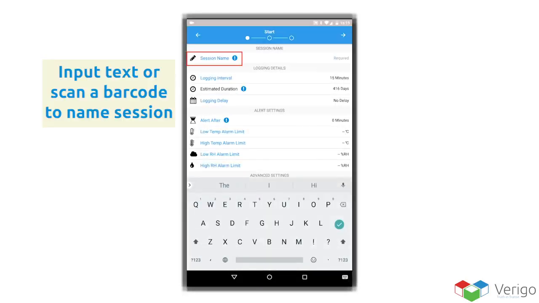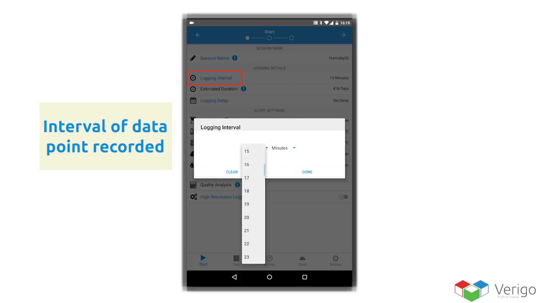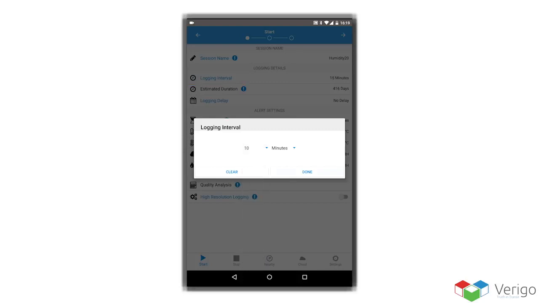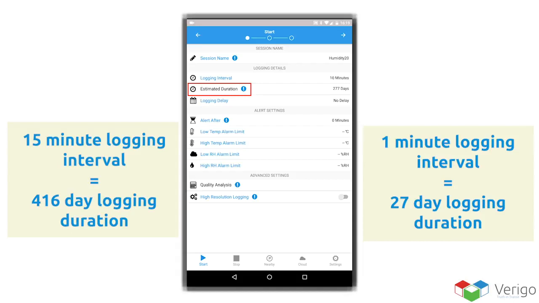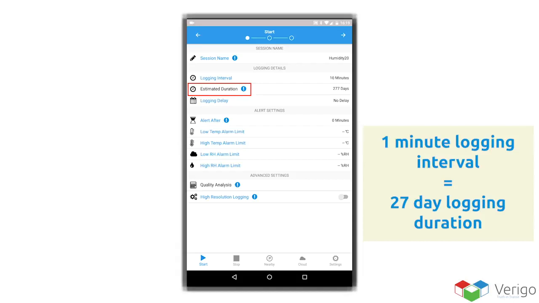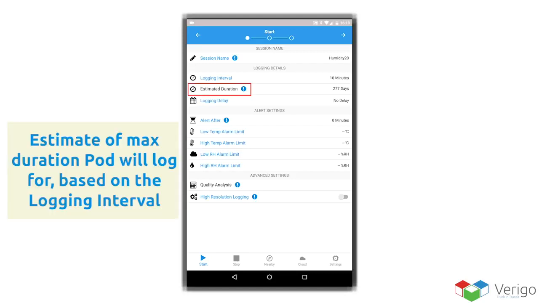Session Name gives the user the option to name the pod. Users can input a custom text name or scan a barcode to declare a session name. Logging Interval is how often the pod will log a data point. Estimated Logging Duration is how long the pod can log for in this session given the current logging interval. The longer the logging interval, the longer the logging duration. Inversely, the shorter the logging interval, the shorter the logging duration. Estimated logging duration is based on the assumption that the pod has full battery and 40,000 data points are available.